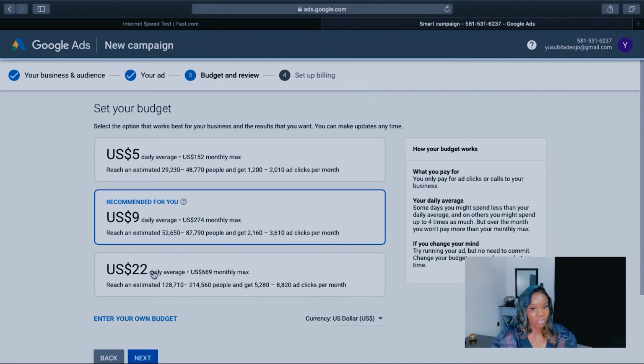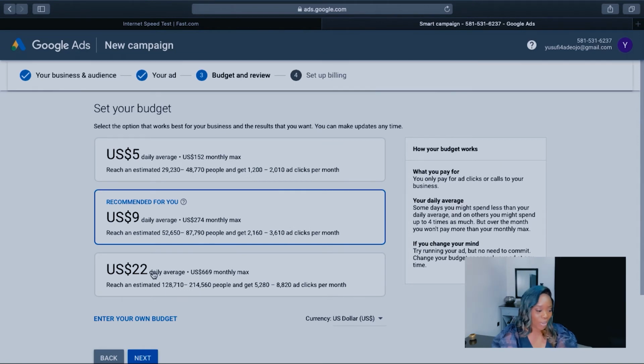Now here you select your budget. As you can see, you can spend as low as $5 a day on your advert. This is completely up to your pocket. So select what you're comfortable with spending on a daily basis on your ads, depending on how many people you think are searching for your product in the area that you selected. You only pay for ads that get clicked on or calls to your business. Google doesn't charge you for people viewing your ads. You only pay per click.